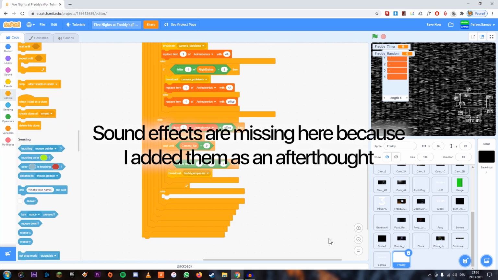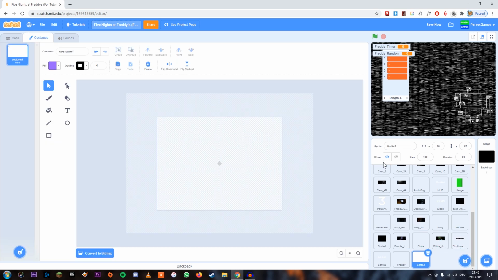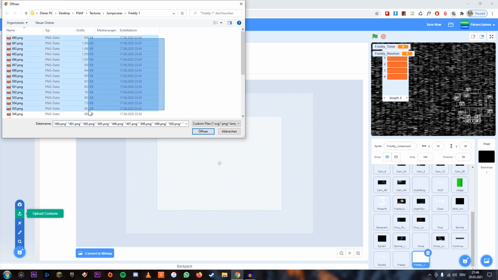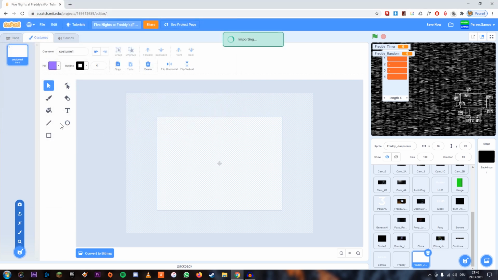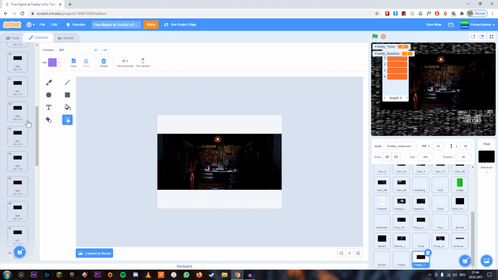Okay, and we're gonna add the jump scare in just a moment. So for that, we're gonna just create a new sprite called Freddy_jumpscare. And now we're gonna import all the frames for that jump scare. And now make sure to sort them by name and import them, so that they're in the correct order.